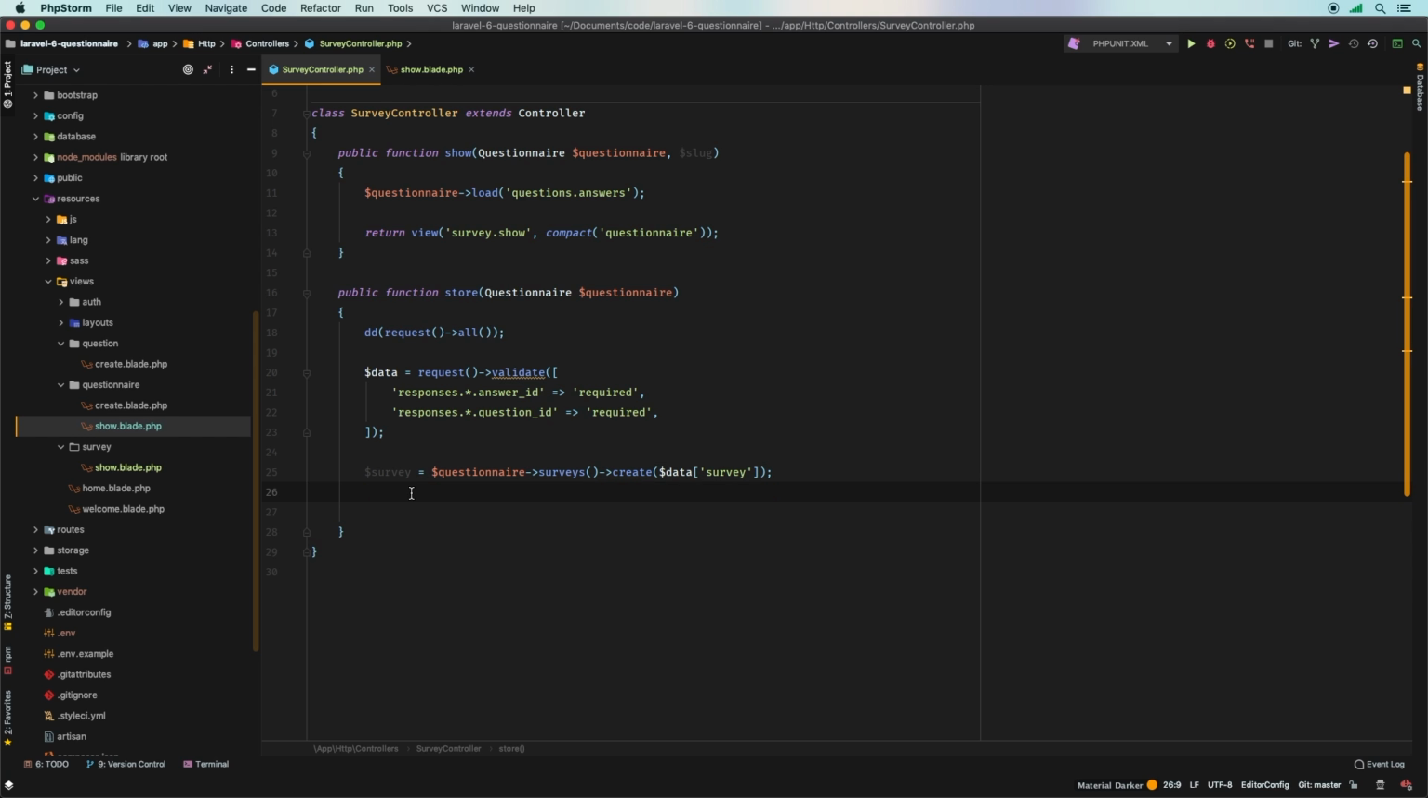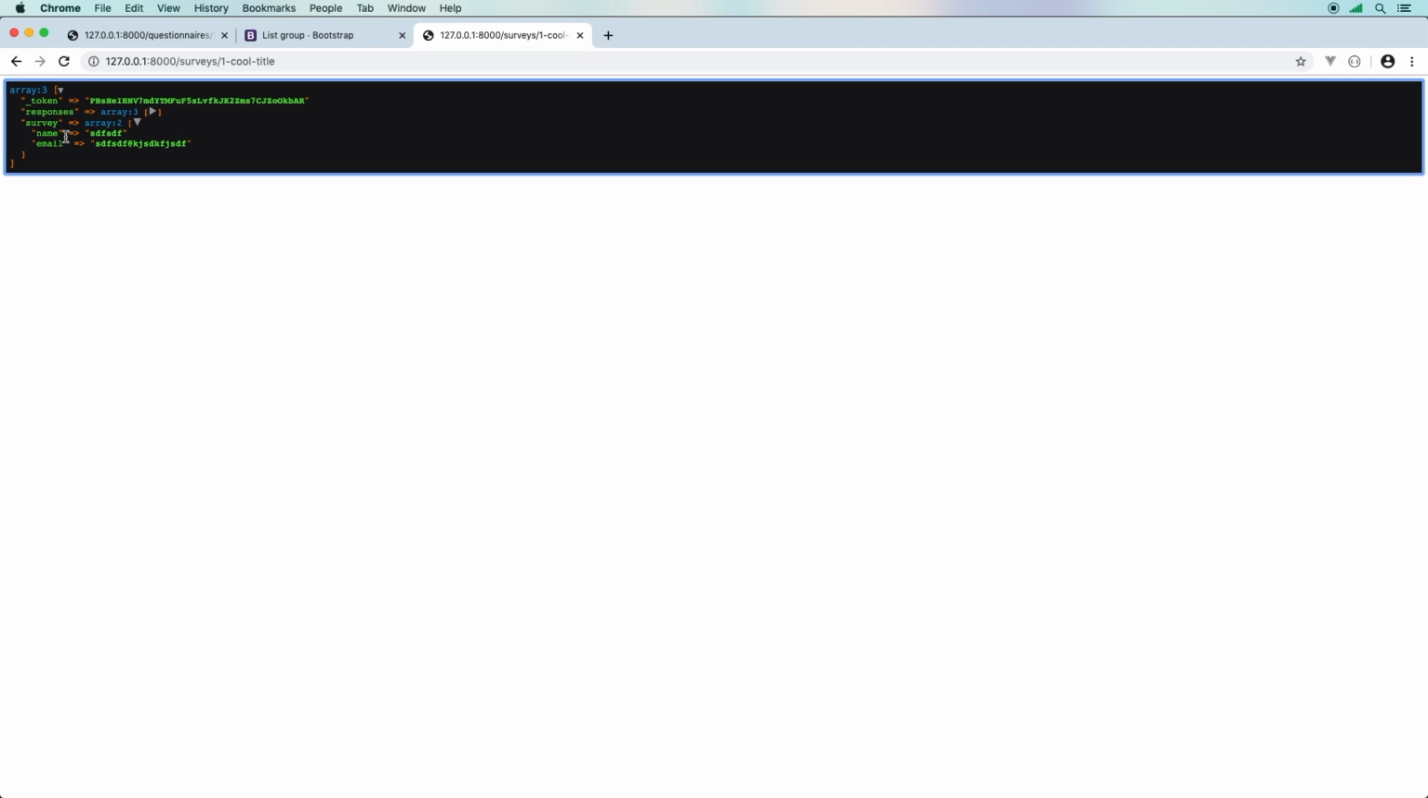I can use that new responses relationship that I created on the survey to create many of those survey answers. Let's do that now. Survey, responses, create, but remember I need to do create many because I have an array. Inside of here, we'll simply pass through those responses. Remember, those belong to this right here. This responses is what I'm passing through.